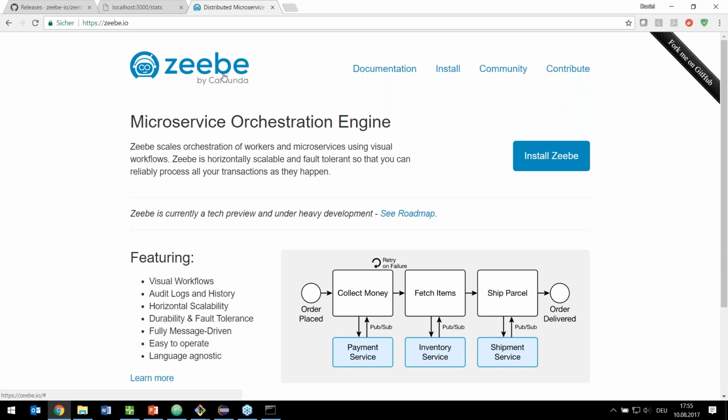Camunda BPM is a very mature product around workflow and business process automation and business process management. So there we have many features around business process management that are for the moment out of scope for Zeebe. Things like DMN, things like CMMN, things like very sophisticated APIs around operations and things like that. So here in Zeebe, we are now very small, very focused on this use case.